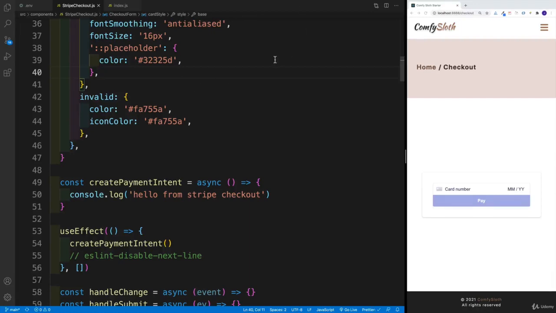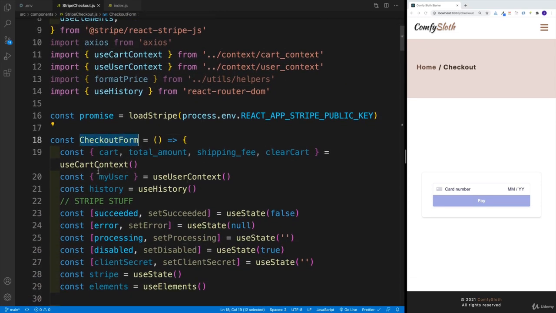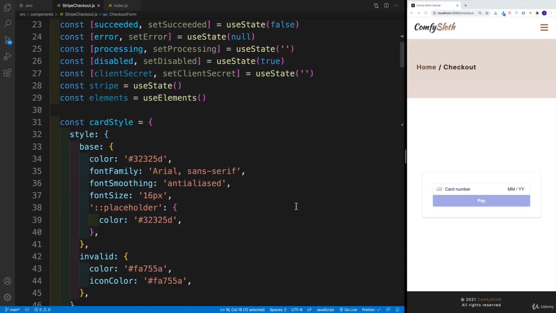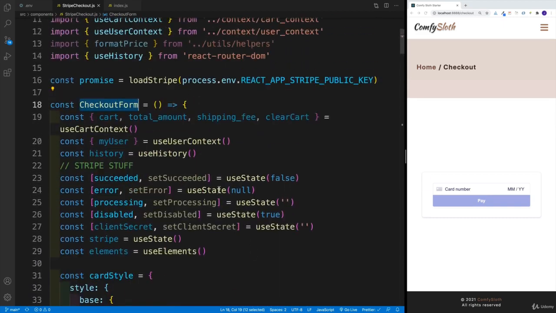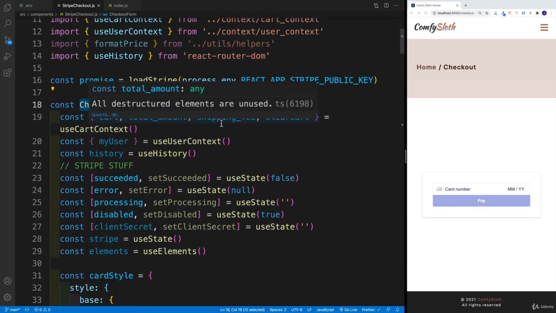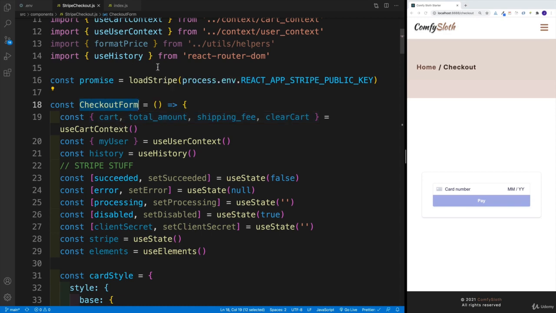All right, our structure is in place. So now let's finally start setting up our functionality. And here's what I would want to do. When the component, the Stripe checkout, or I guess more precisely, checkout form mounts, what I would want is to send the cart data, the cart, total amount, shipping fee, and clear cart to my function.